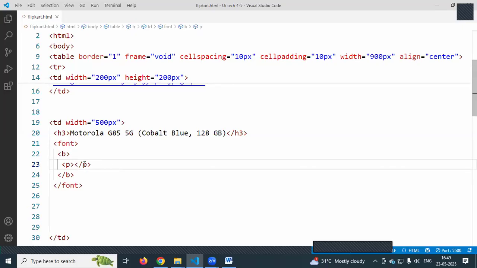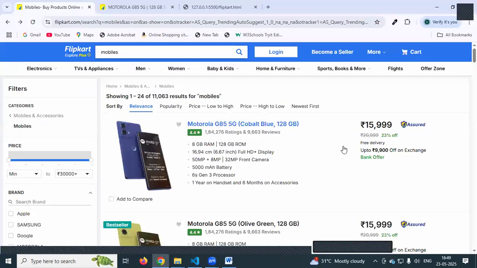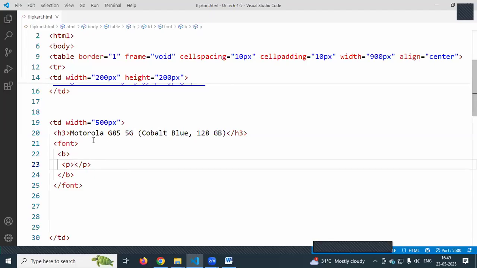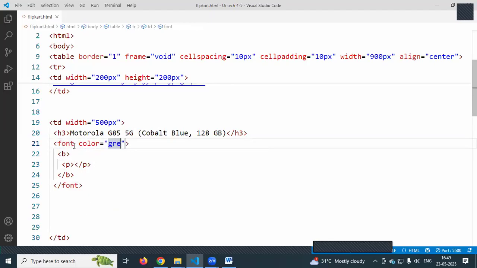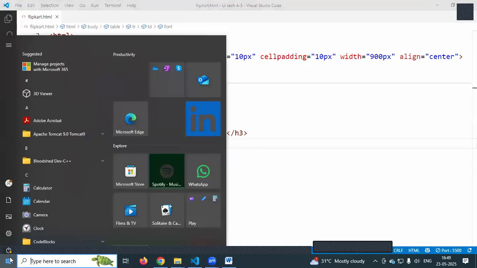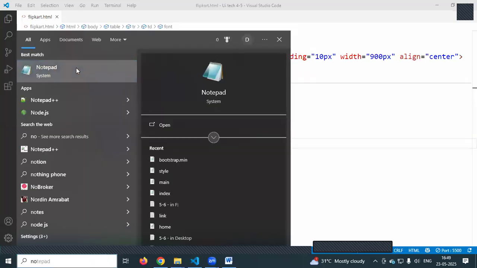P for paragraph. You want to change the text color using which tag? Font tag. Color equal to gray. I want to change the font style. Face equal to some font style. If you don't know font names, no problem. Open the notepad application.